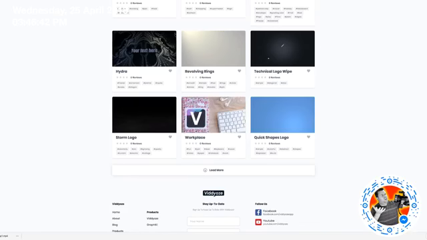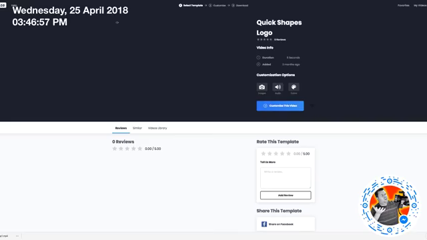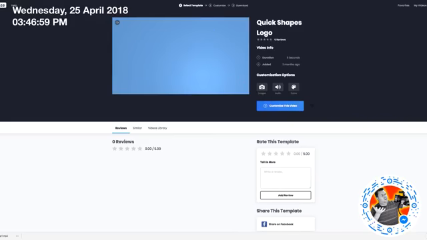Let's see this one here. It has things to do and then the logo. Quick Shapes logo. And if we want to edit any of these, let's just choose one at random. This is kind of a simple one. We'll click on this one here, and you'll see the interface is very, very easy to use.